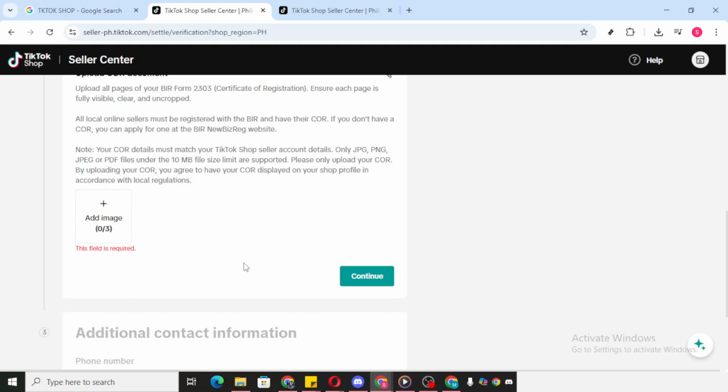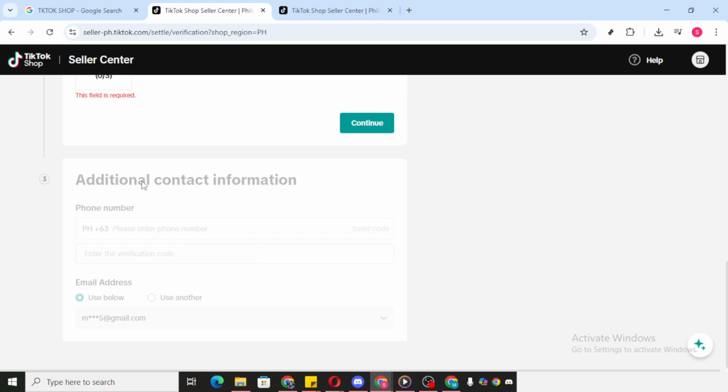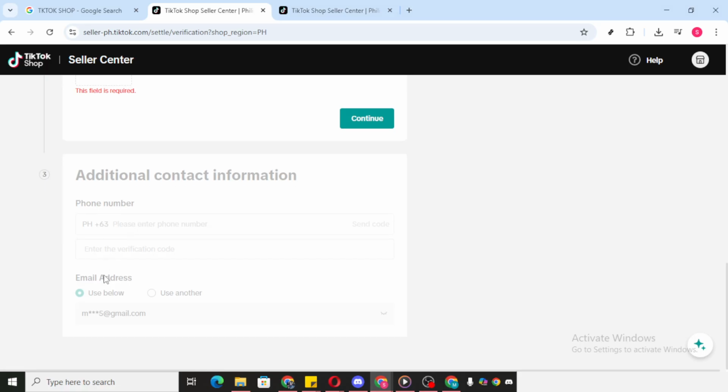You'll now enter additional information, including your phone number and your email address. Use contact details you actively monitor, since TikTok will send verification codes and important updates there. Double-check for typos before submitting. Finally, click Continue or Register, depending on the button shown, and follow the prompts on your screen.